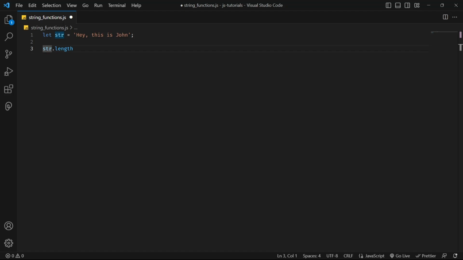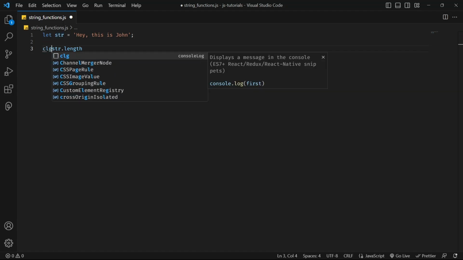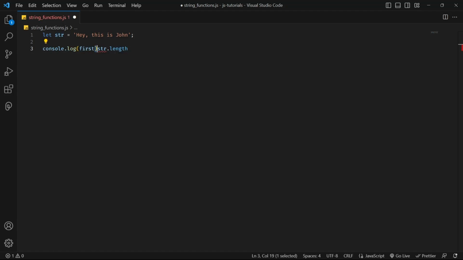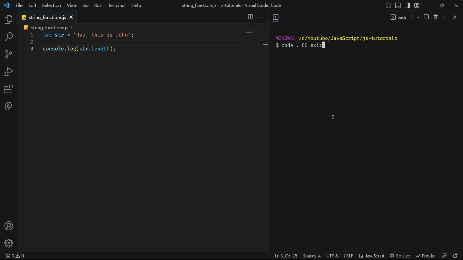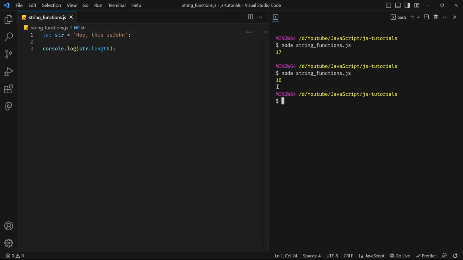So to check this, I just console log this. See, we are getting 17. So including spaces it will calculate actually. Okay, let's say if I remove the space here and rerun the function again, see it is 16 now because I have reduced the space here.